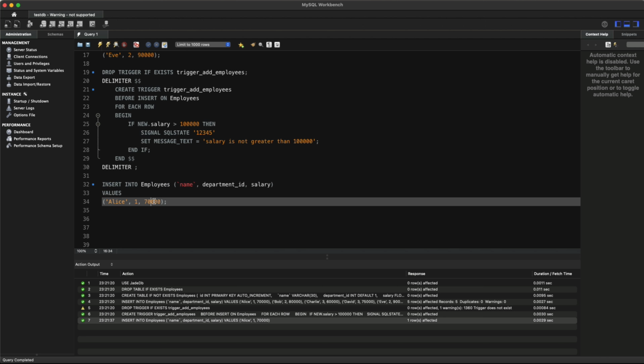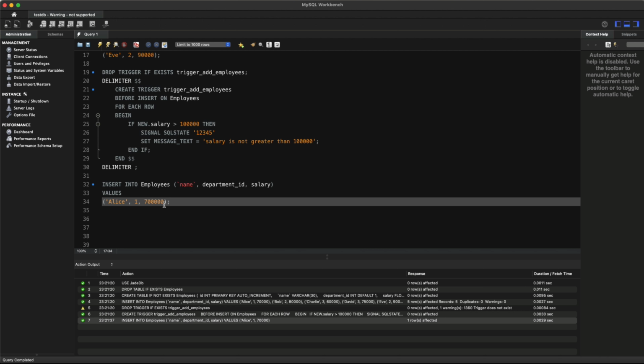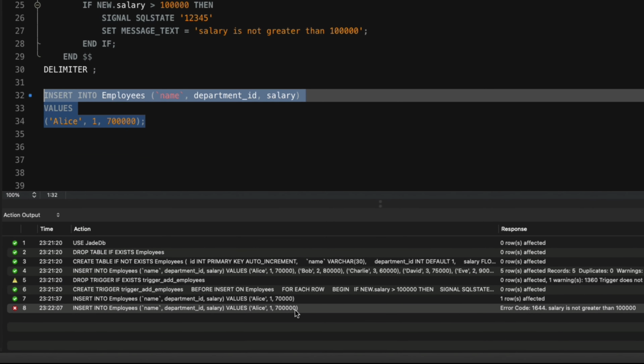Now you try to put an invalid value for the salary. 700,000 is greater than 100,000 here. So will this throw an exception? Let's try it. Alright, as you can see here, an error shows on the action output panel. So the error code is 1644, and the message, the salary is not greater than 100,000.